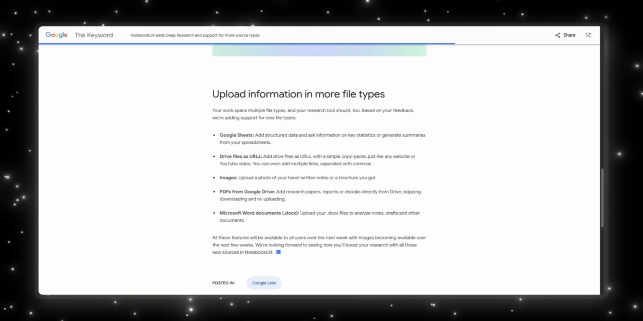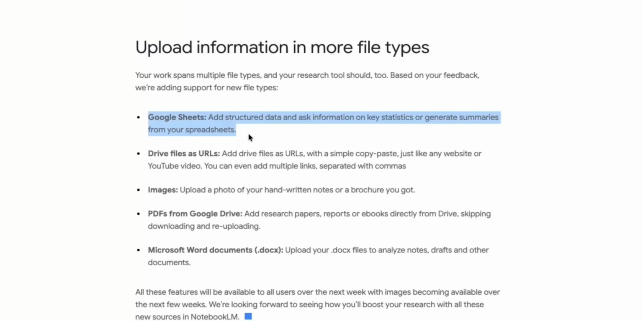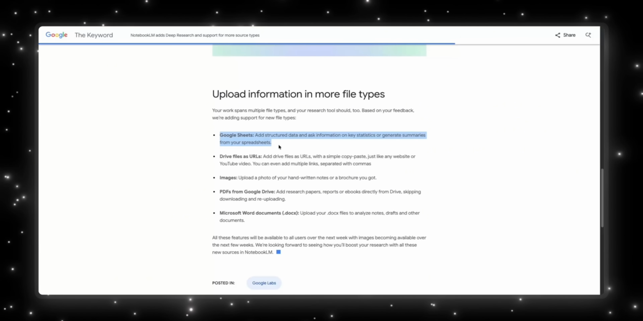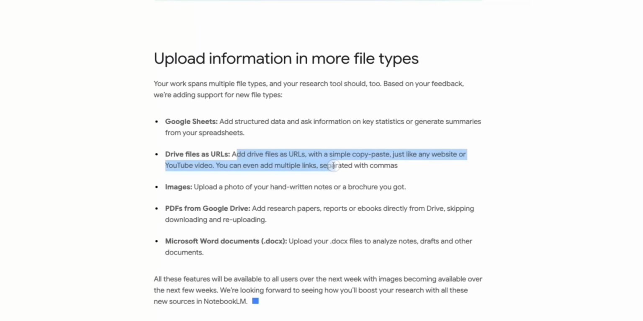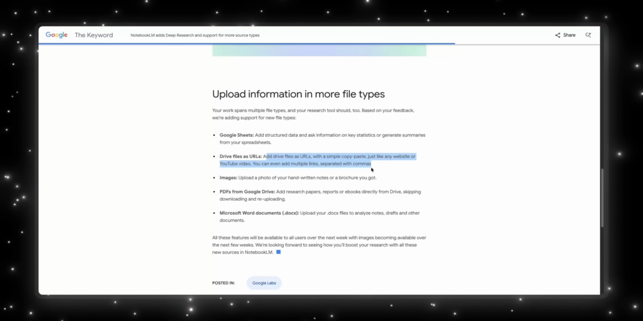One of the biggest complaints about NotebookLM used to be file types. People would say it only works with PDFs and Google Docs. Why can't I add X, Y, or Z? So Google finally fixed that. Let's say you have multiple file types, like a Google Sheet. You can add your structured data and ask for key statistics or generate summaries just from your spreadsheets. Or you can insert your Drive file as URLs. You can add your URLs with a simple copy paste, just like any website, or even a YouTube video. And you can even add multiple links, separate them with commas, and NotebookLM will understand that.